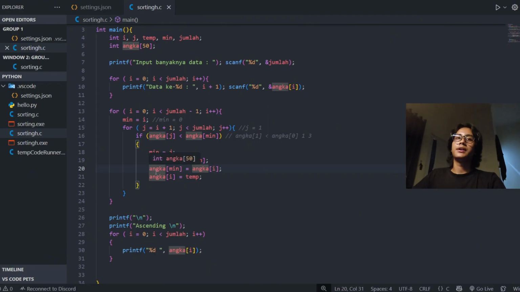Now, here's a crucial point. The swap operation is inside the inner if block. In this code, the swap happens every time a new minimum is found. Well, this code will still sort the array, but it's less efficient because it performs more swaps than necessary. The standard selection sort algorithm should look like this.